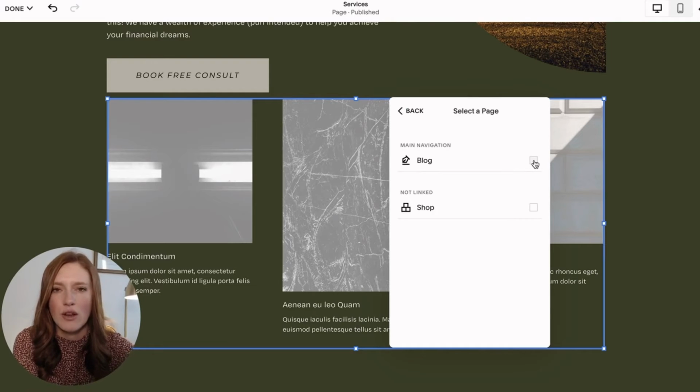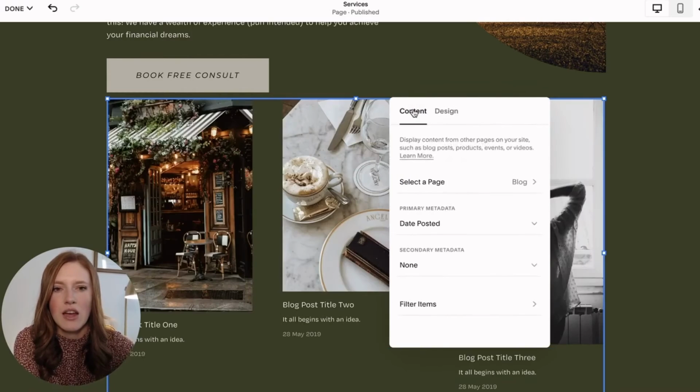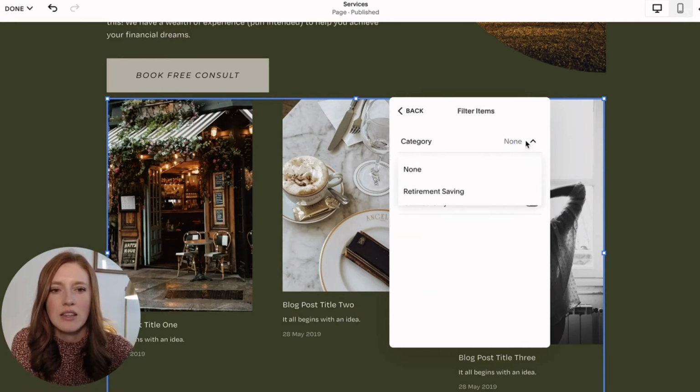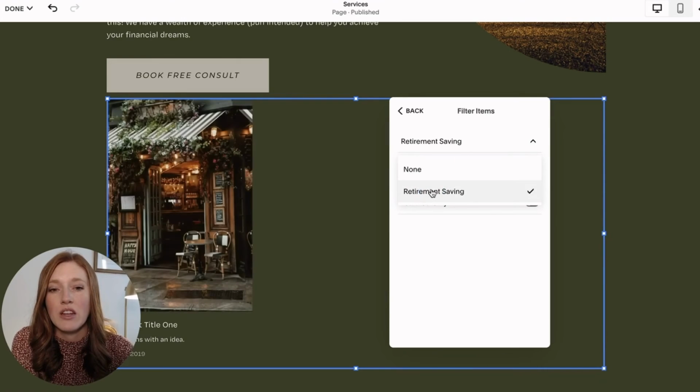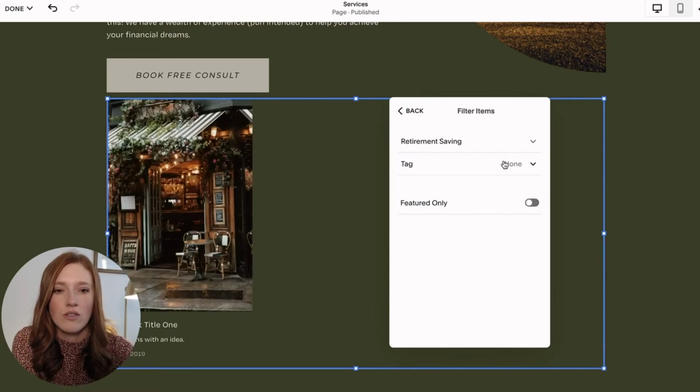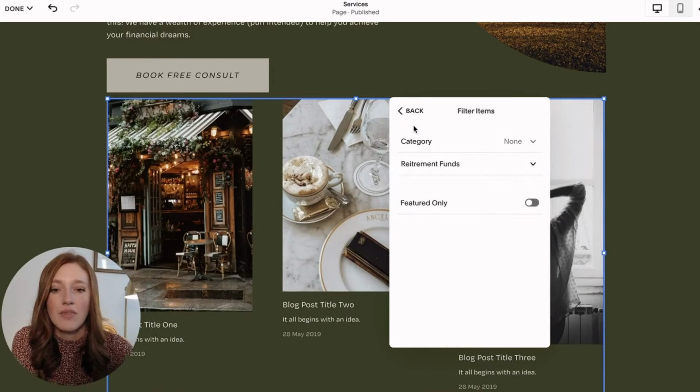Alternatively, again, if you were trying to showcase your products or whatever, you click on your shop or product page. So here I am, and automatically it's going to pull in the most recent posts. Now, granted, maybe you don't want the most recent posts. Maybe again, you just want all the posts related to retirement. So we will come to filter items, and then we can select, maybe we want all the posts in retirement savings, or alternatively, if you want to say all these certain tags, none. There. Okay, so that is how we would do it.